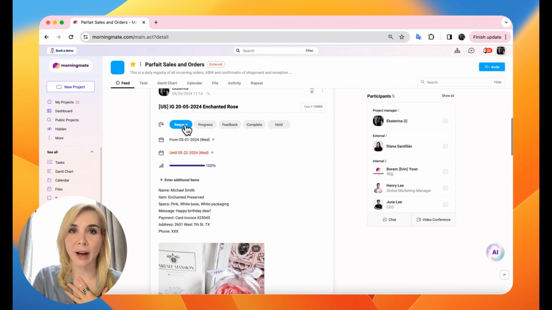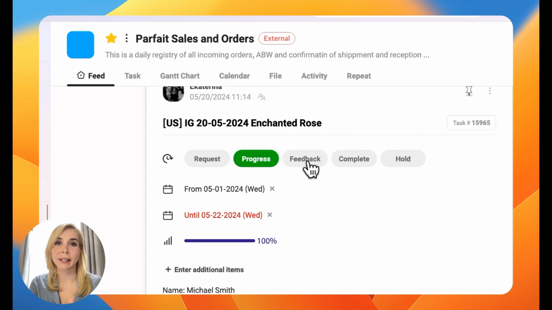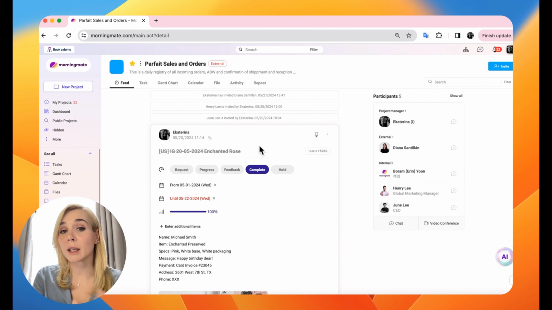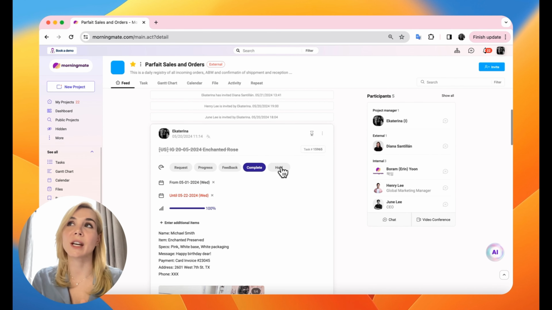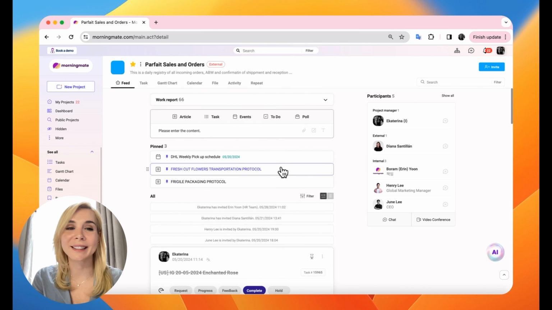We also have these 5 status bars. So instead of me having to talk to Diana or to Henry and chat about it, we can just play with these progress bars right here. That way we know that this order is either in progress or complete. Or it could actually be on hold in case the client changed, oh, I'm sorry, my girlfriend's birthday is actually not tomorrow, it's 2 days later. Things happen.